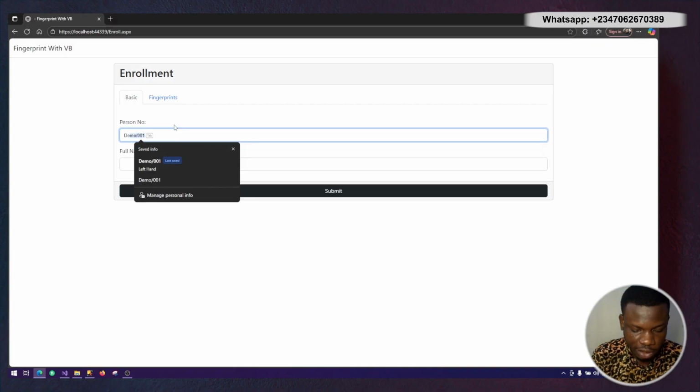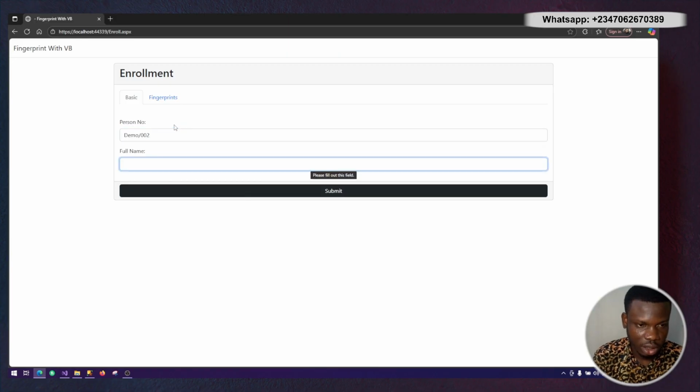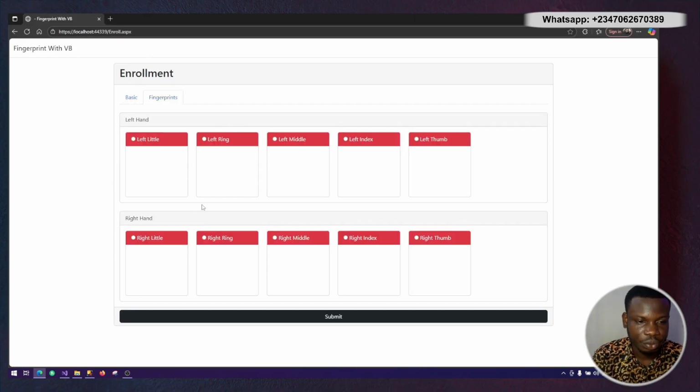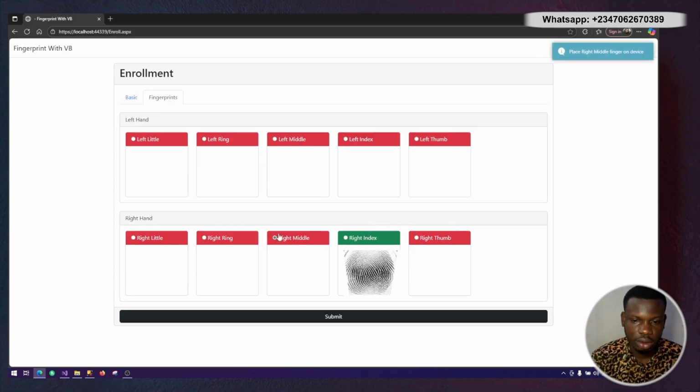So I'm enrolling another person. For this person, I'll call demo 002, and then we will call this person the right hand. Then we'll go to fingerprint tab, and this time around we're enrolling just the right fingers, and we'll be enrolling just two. So I'll be enrolling the right index first, and then the right middle. So I'll put my right index, then the right middle. For me, these seem like the most reliable fingers.